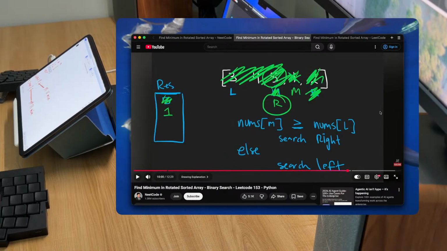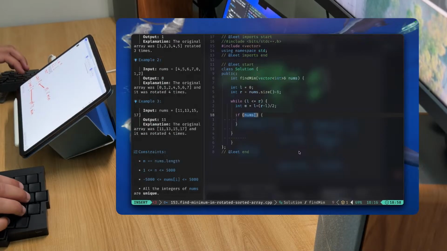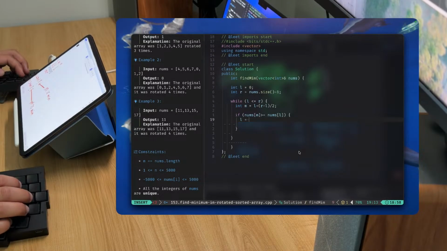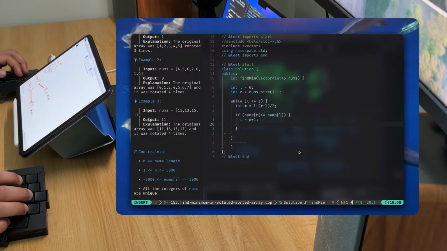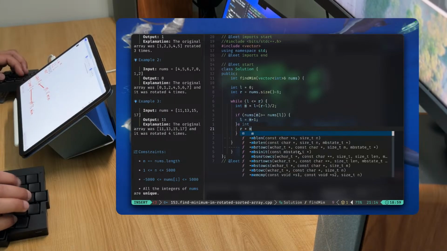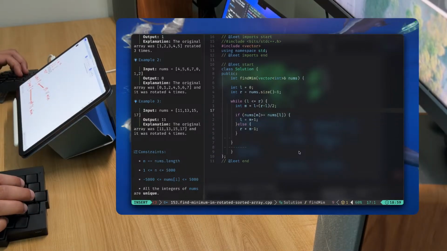So I get the video. So if the mid is greater than or equal to left, what am I missing in here?